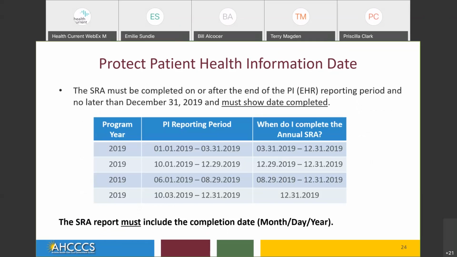Let's talk about the date for the SRA. It must be completed on or after the end of the reporting period and no later than December 31st, 2019. The SRA must show the date completed. There are a few examples of what an appropriate dated SRA is for the different PI reporting periods.